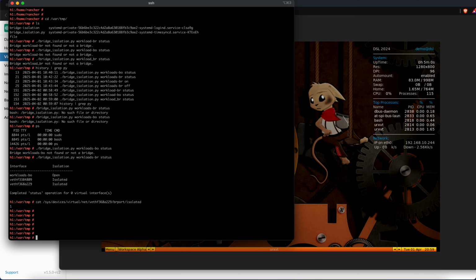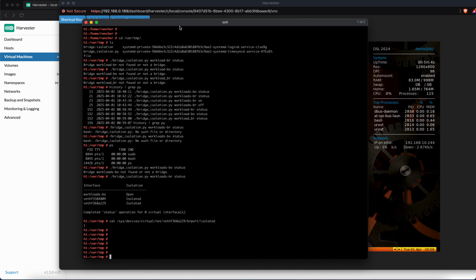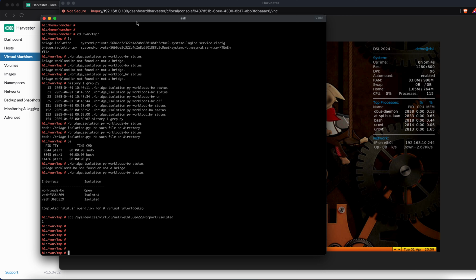So that's it. We have isolation working with Harvester, which means we can tie this back into Kubernetes, as well as KVM VMs, using this platform and this approach. Really looking forward to getting that patch accepted as well. Thanks.